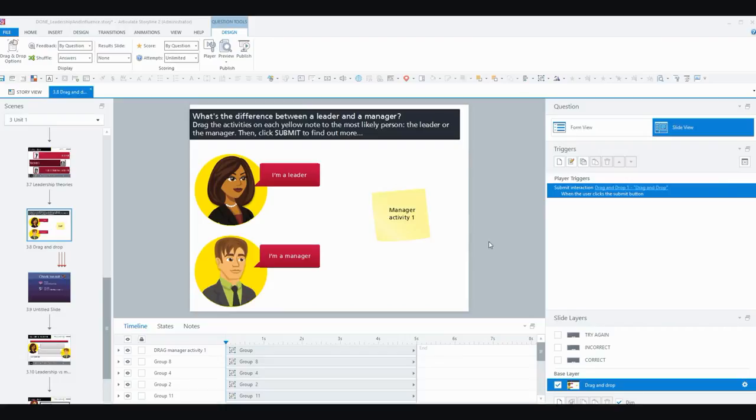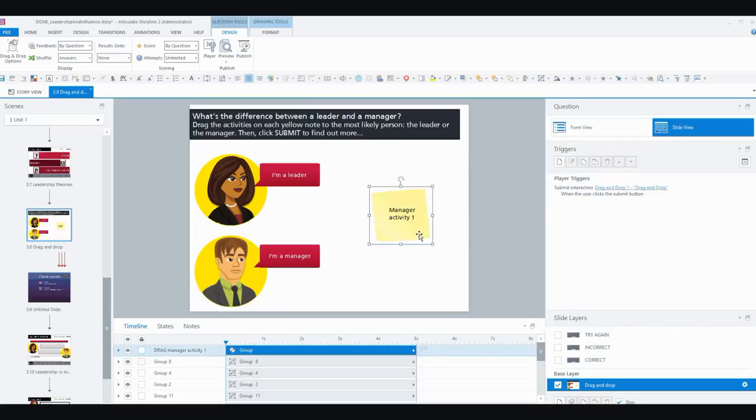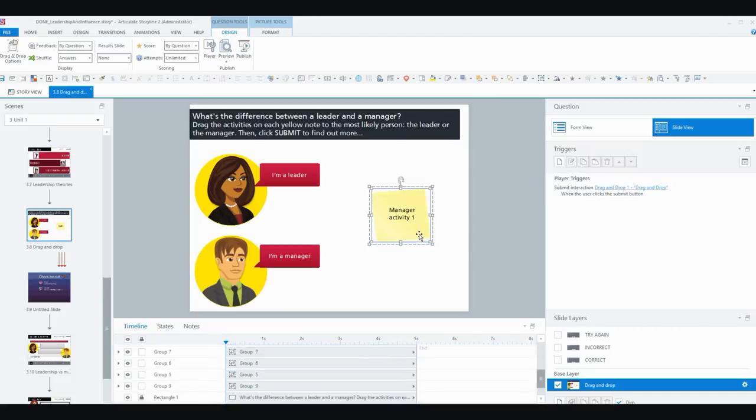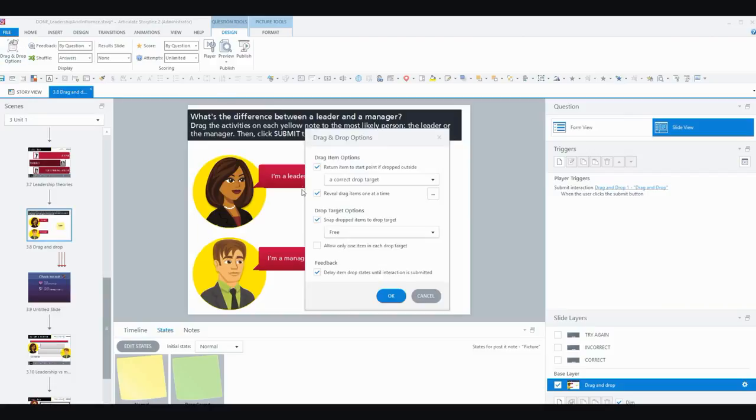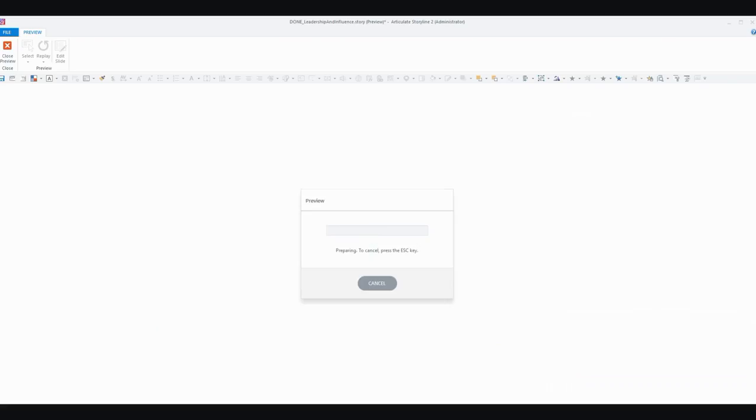Back in my slide, I actually have on this post-it note, if I click in again and select that note, you'll see down here that I've got a state for this one. This green colored note is a drop correct state, and I've added that. It's one of the built-in states that comes with Storyline. So all I'm going to do now is go back to my drag and drop options, and this one here that says delay item drop states, so that the drop correct state is a drop state until interaction is submitted. I'm going to untick that, and let's have a look and see what happens when I do that.